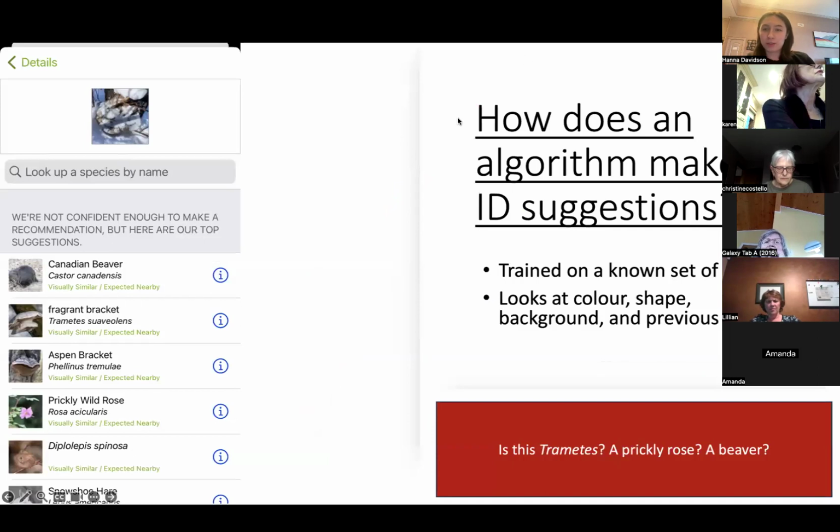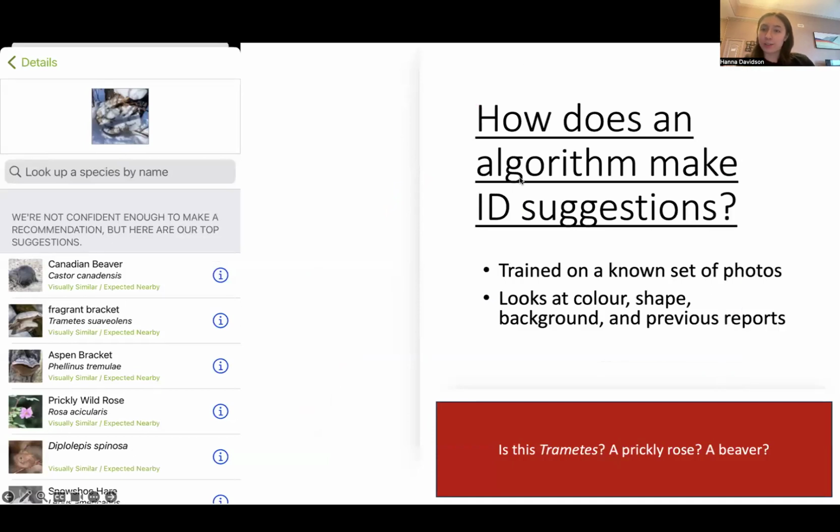So a little bit about this algorithm that iNat uses. It takes a known set of photos that it's trained to identify. The people who run iNat, the computer scientists, upload a whole bunch of pictures where they have a real person say, yes, this is a squirrel, and it teaches it through that. And then the algorithm gets smarter by matching what it knows to what it sees and gets feedback based on what people tell it.